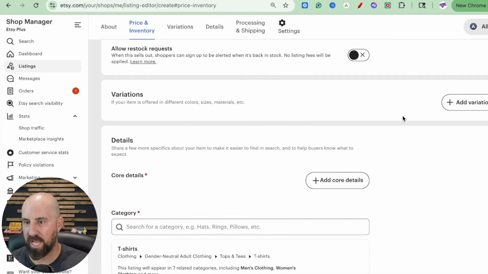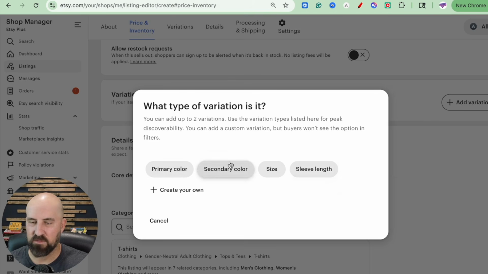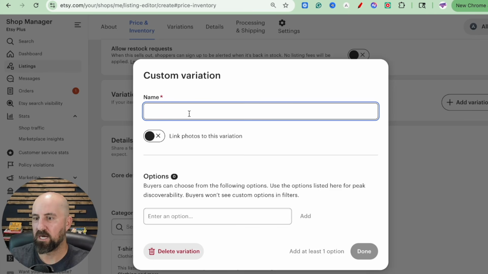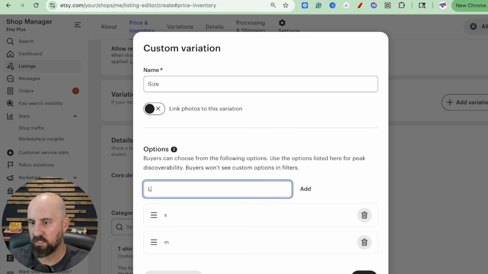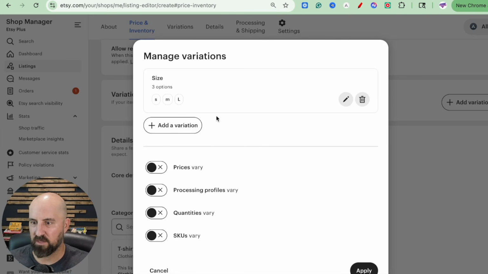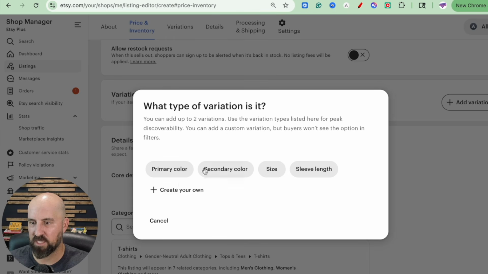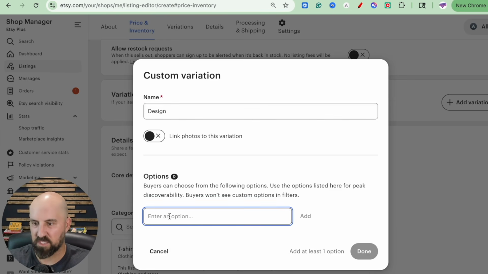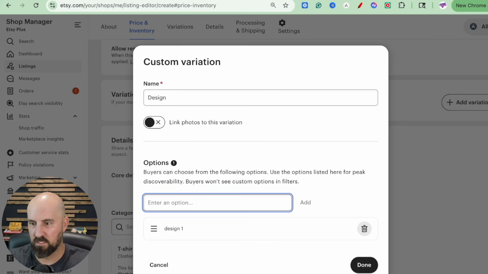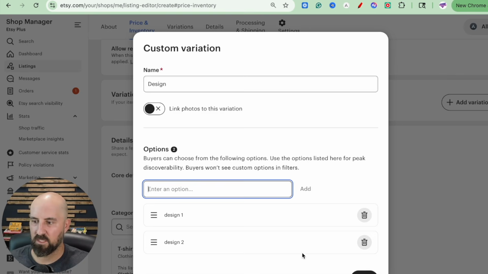When you go in, you would add variations, and depending on your category, it'll have the standard variation options. I always just like to create my own because I like to call it whatever, something specific. So we'll just do size here, and then we're going to add the options. So let's just do small, add, medium, add, large, add. And then we're done with that first variation. Now we can add a second variation. So for the second variation, let's just do the design. So create your own. I'm just going to name it design. And then we're just going to do design 1, design 2. All right, done with that one.